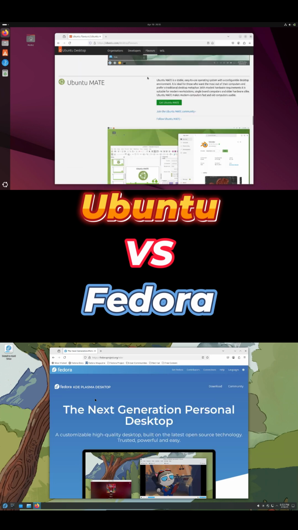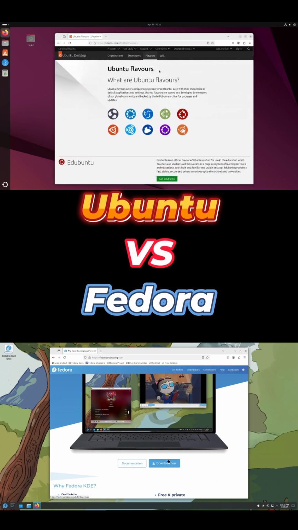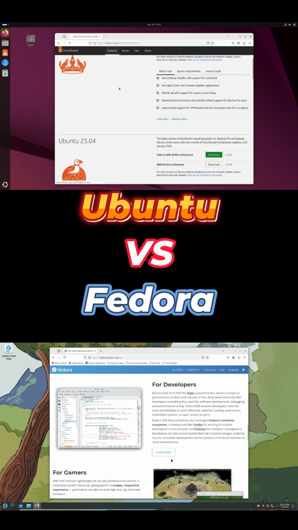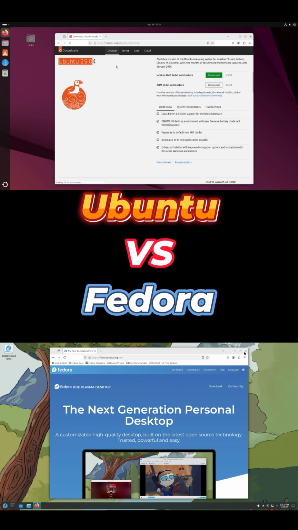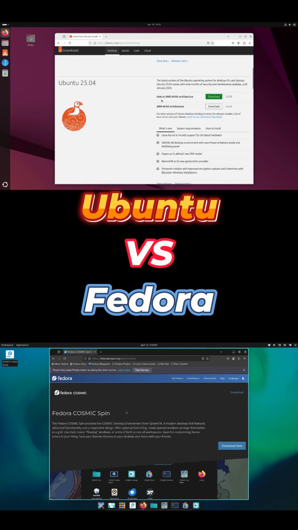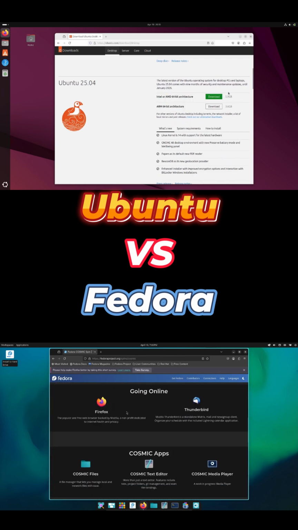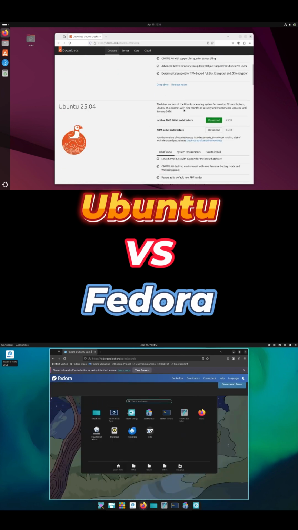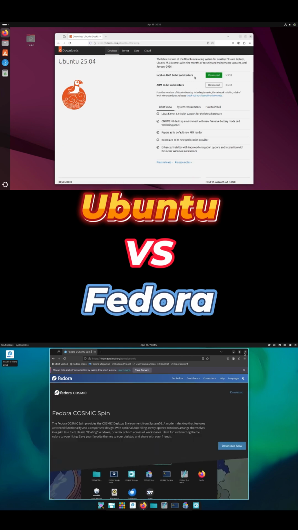Both distributions have strong points. Ubuntu excels in ease of use, driver support, and a massive community, while Fedora delivers the latest open source technologies and aligns closely with enterprise RHEL. Ubuntu might have a slight edge in user-friendliness and out-of-the-box hardware support, but I personally prefer Fedora.